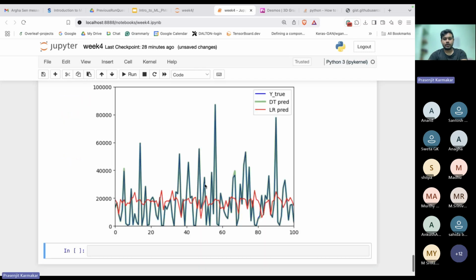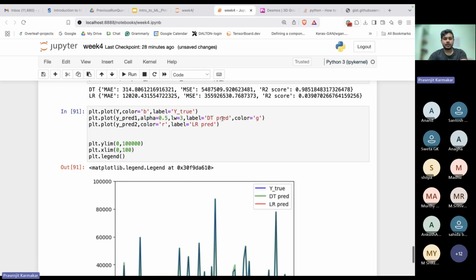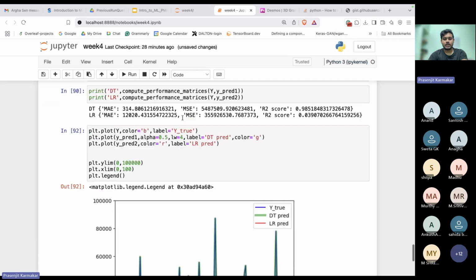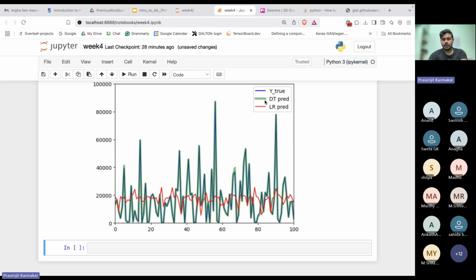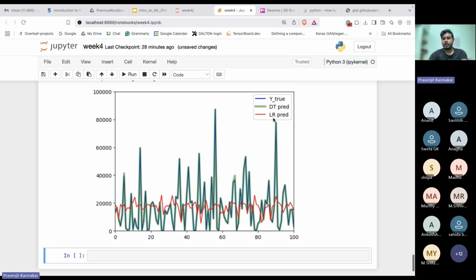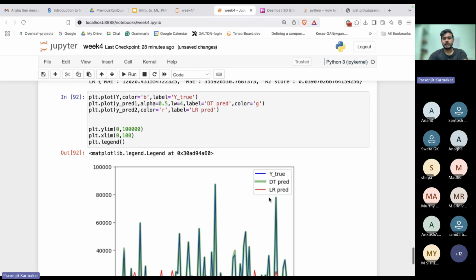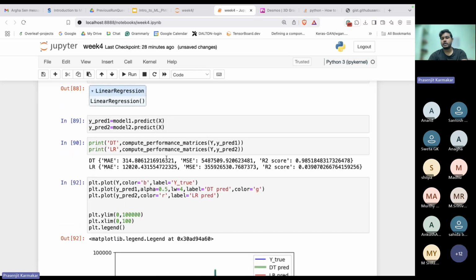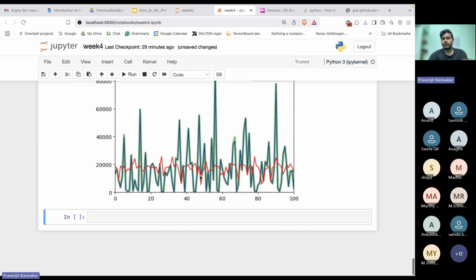So this is how it looks. See, my linear regression prediction is nowhere close to my actual data. If I just change the line width to 4, you will see that the blue curve and the green curve are actually overlapping. So my decision tree prediction is very close to what my true data is, whereas the linear regression model doesn't perform well. From the performance metrics also you can observe the same thing. So this is how you implement linear regression with scikit-learn.